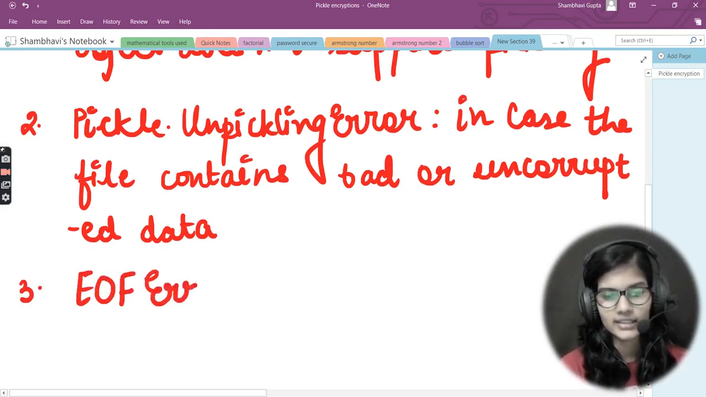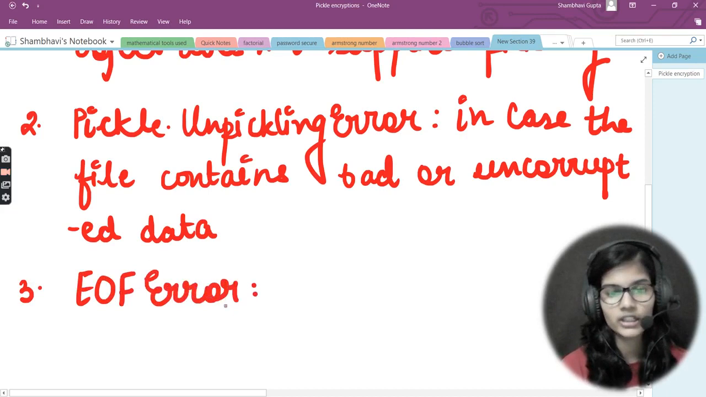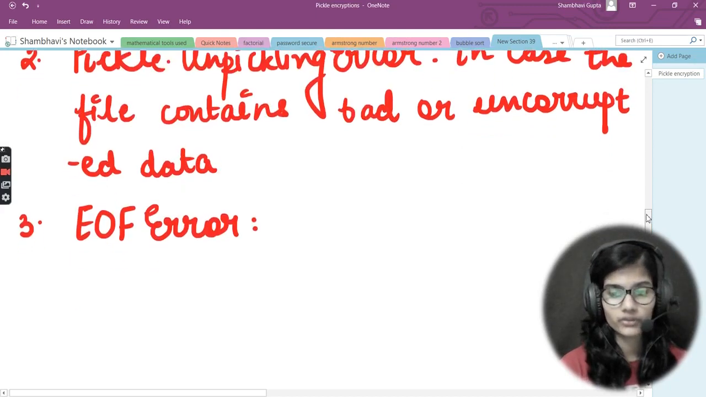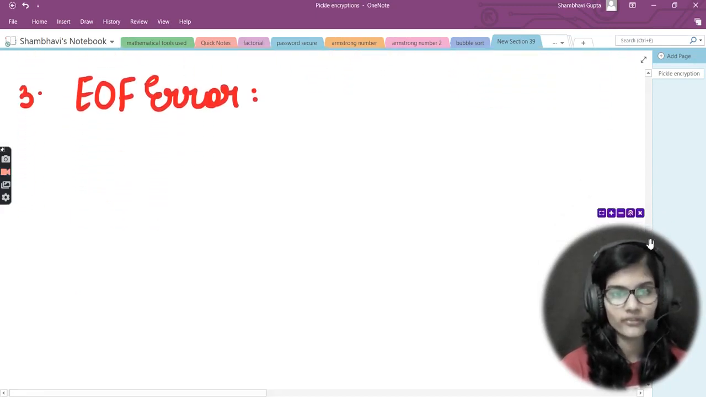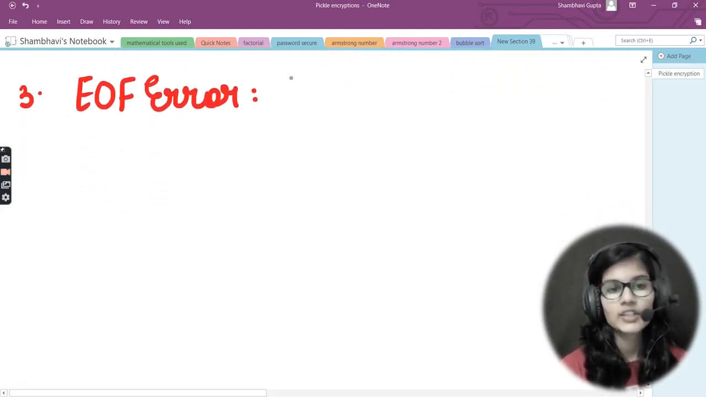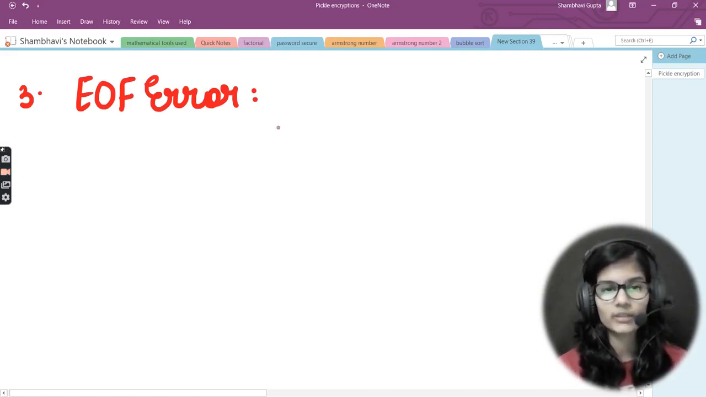Now moving towards the third one, that is EOF error. This is the third exception which occurs. What do we mean by this EOF error? First of all, the full form of EOF is end of file. This exception is raised whenever the end of file is detected. Basically you have opened a bracket but haven't closed it. In all of those cases this EOF error occurs.